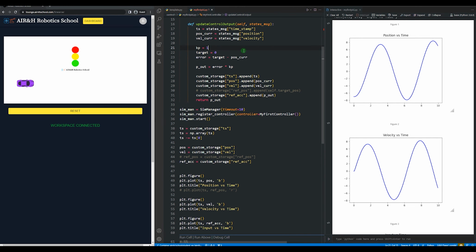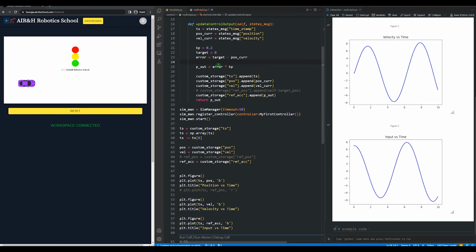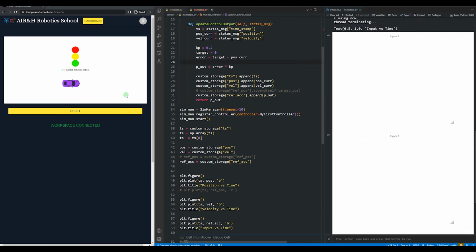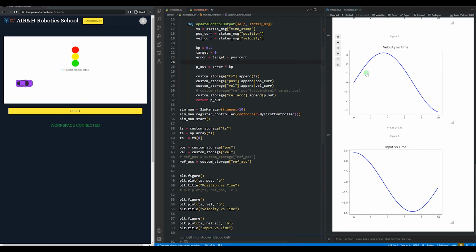Now let's see what happens if I make Kp, I don't know, 0.02. Reset and run this again. I think this oscillation and the speed of the car overall is getting lower, like it's moving slower. And then the graph is like this.